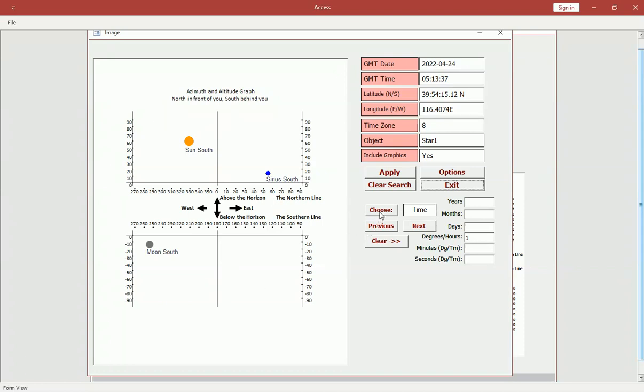And the control panel is pointing to time, and I can click next and I can see how these objects move with time around my position. So if you click next, I will speak more about this graph in the next video.